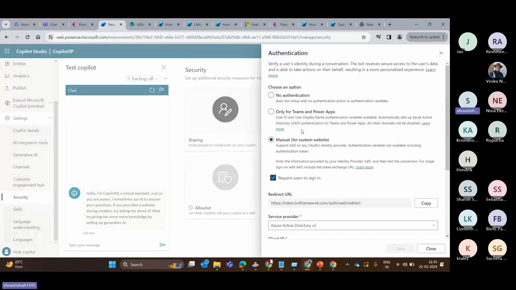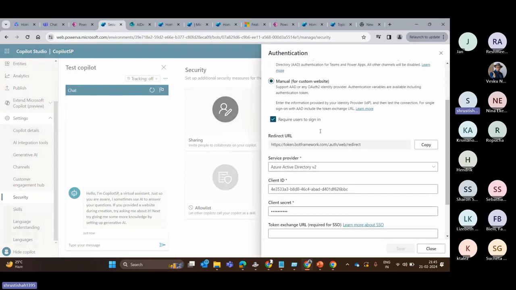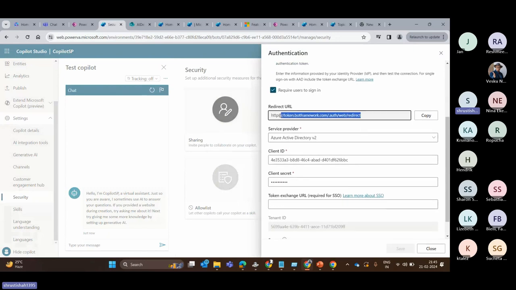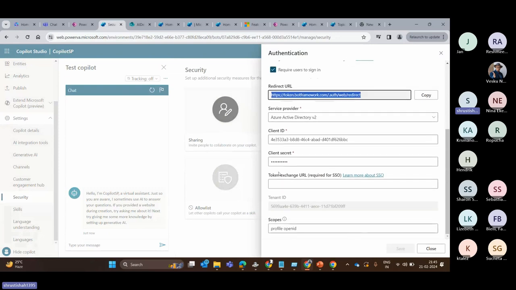Pick up authentication. You have to authenticate manually. And how are you going to authenticate? You are going to add the security provider. This is the redirect URI, which you have to add on your app registration, client ID, client secret. And here, the important factor, scopes.